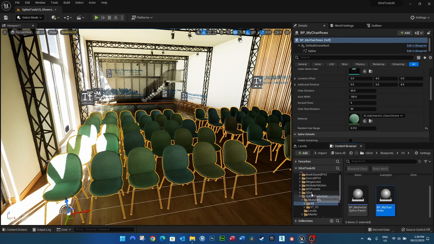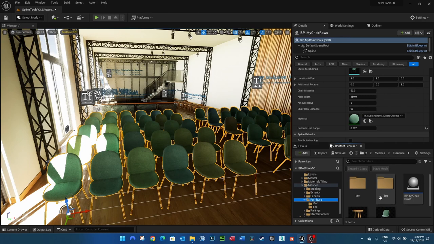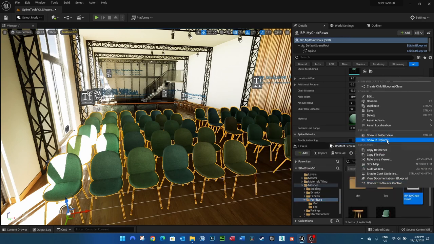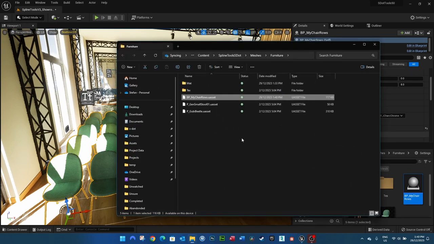You may want to move the blueprint to another folder. You can do this in the content browser. Grab the chair blueprint and drop it into the furniture folder. You will get the option to move or copy it. The right-click menu has an option to find an asset in the Windows Explorer.